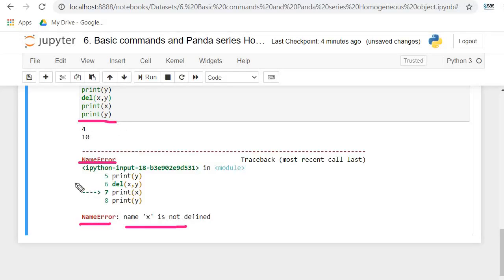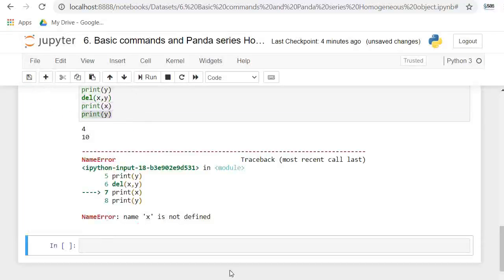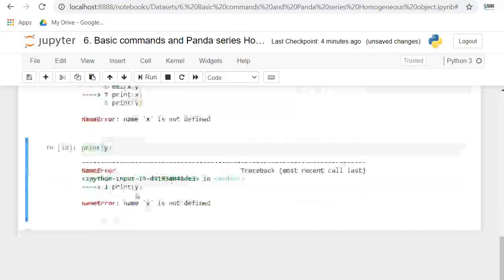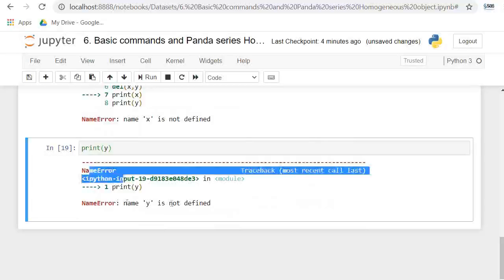But what happens in Python is, in case your program has aborted at a stage which is in the beginning, it will not proceed with any of the program code subsequent to getting the error. So you got the error at the stage of x itself. That's the reason why it is not showing you the error for print y. But if we go ahead and separately write print y and run it, it would give us a name error for the y variable as well.